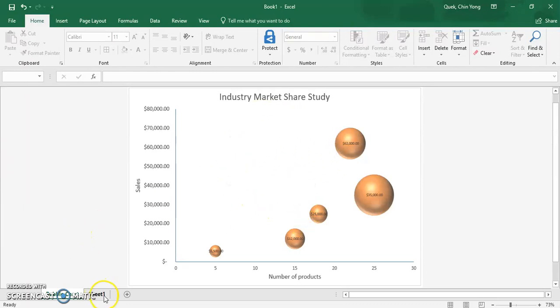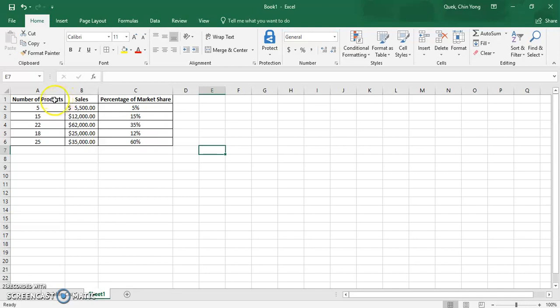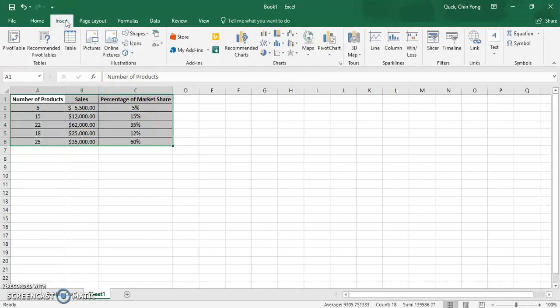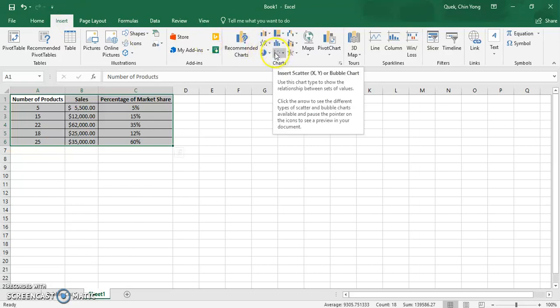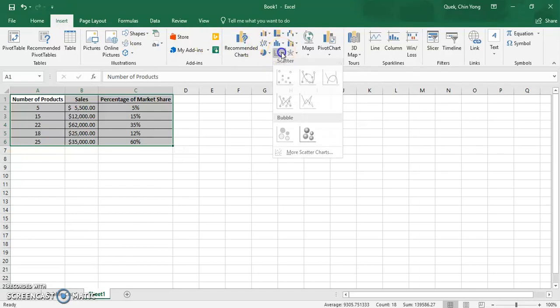Okay, so going back to the data, the first thing we want to do is highlight, in this example here, the three columns of data. We've got number of products, sales, as well as percentage of market share. The next thing we want to do is to click on the Insert tab and look for the bubble chart option in Excel. It's this one here.